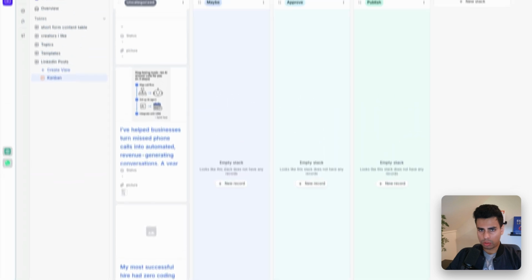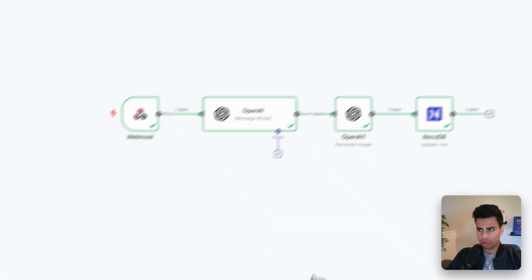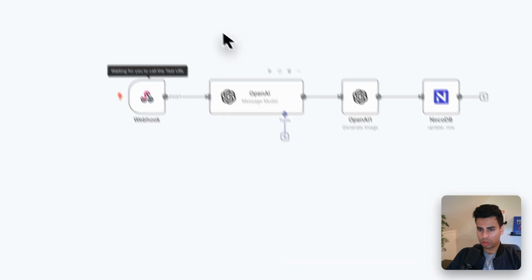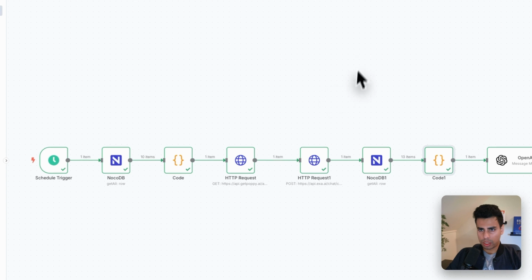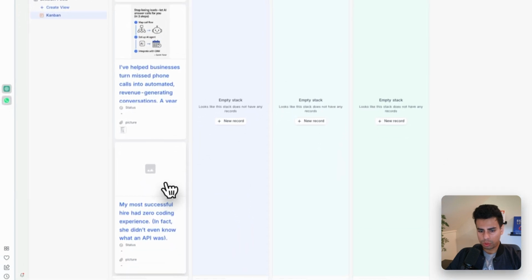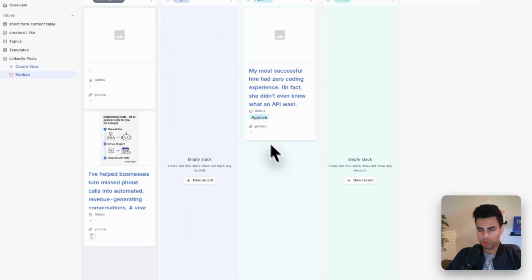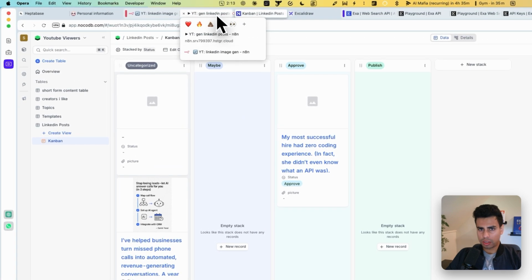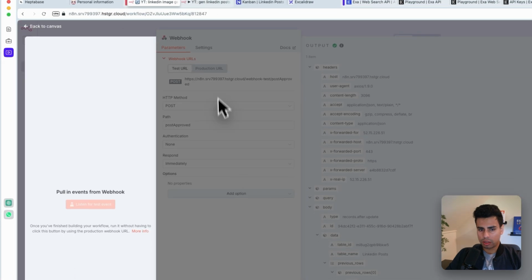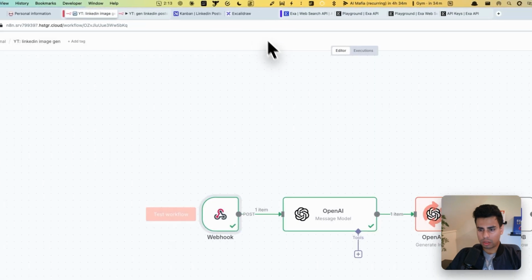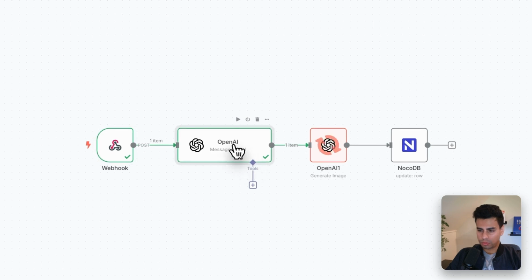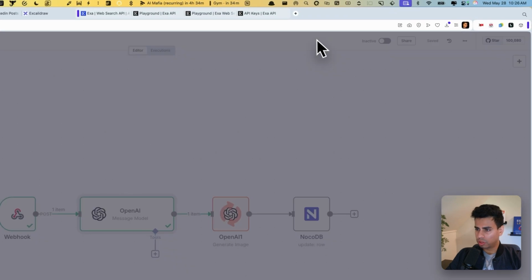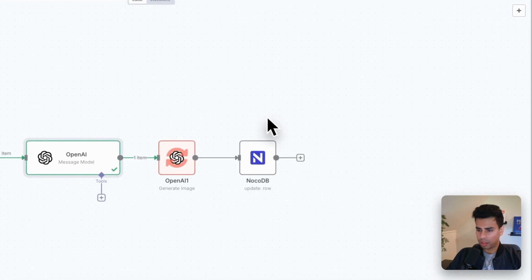Now I want to make sure this is running. So let me just test this workflow. Yeah, so it's waiting for me to call the API. Boom. So if I post this to approve, it should activate. Oh, yeah. So it's been activated already. When I did that, it made a new prompt. And now it's generating an image, which takes a little bit.